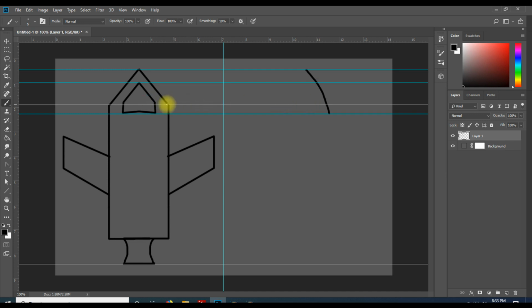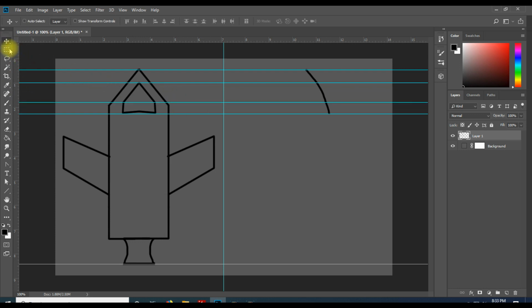And you can see this guideline actually isn't in the right spot. The end actually changes here. So I'm going to get my Move tool. Let's move this guideline back up a little bit. Right about there. Okay, get my paintbrush. Let's try that again.